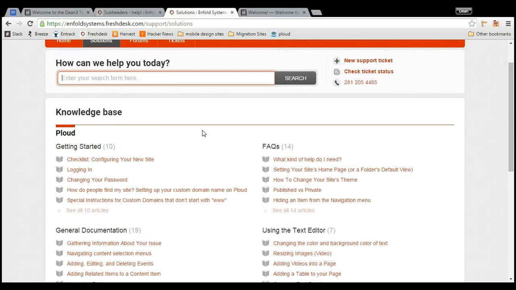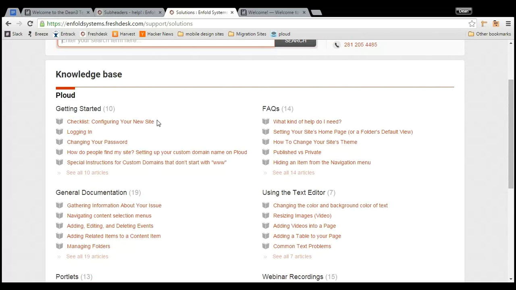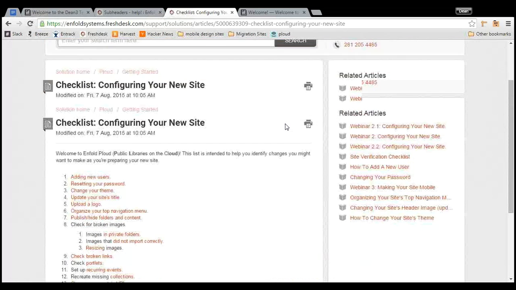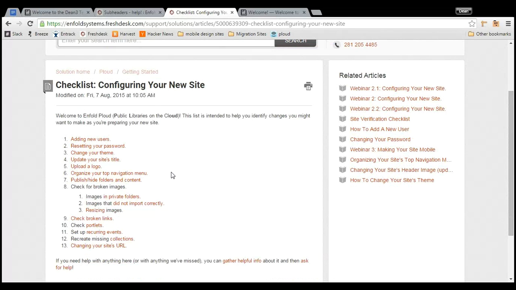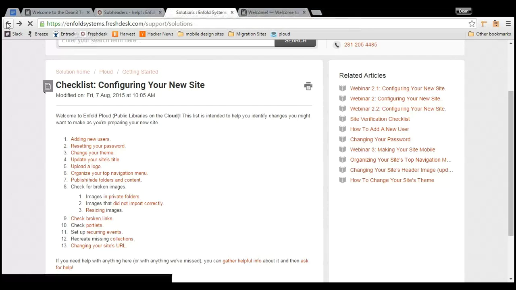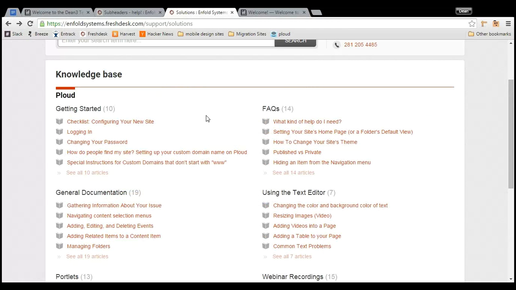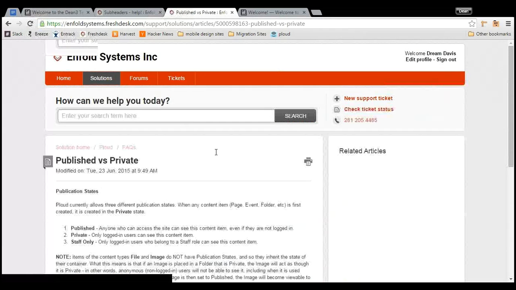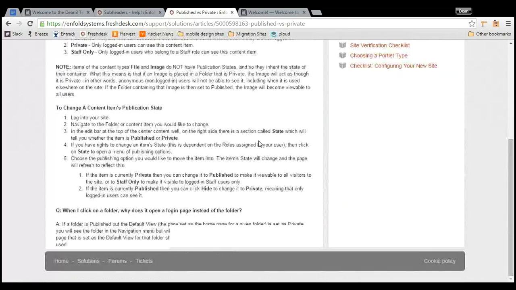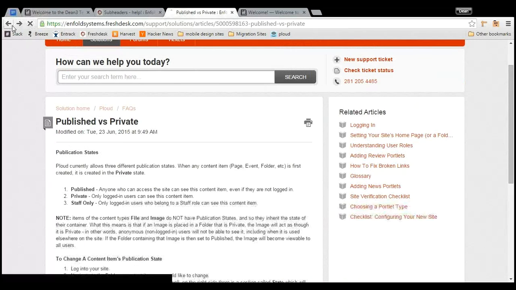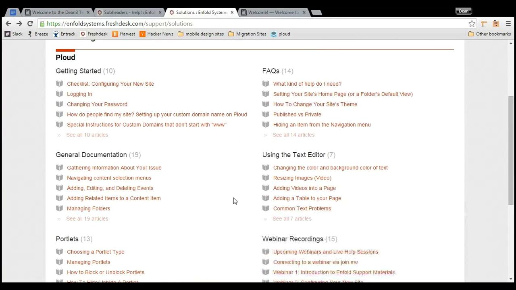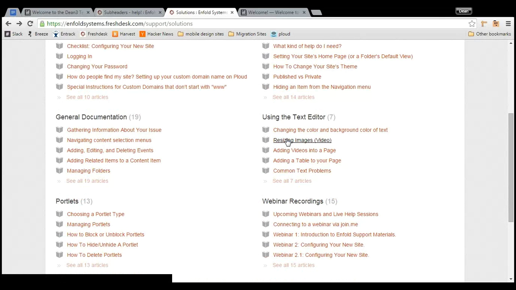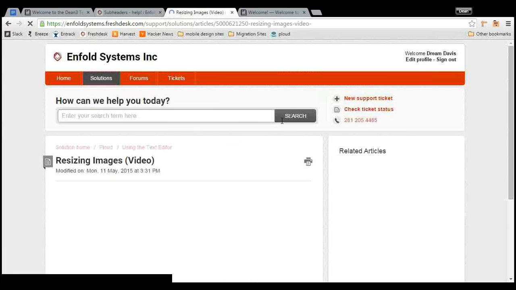And so this has everything from a checklist for things that you might want to think about doing when you log into your site for the first time, which I know we still have people who are just starting to get into their sites. And then questions that you might have, like what does it mean for an item to be published versus private? How do I change that? Some information about that, and then specific topics like, oh, I want to resize an image. Like how do I do that?